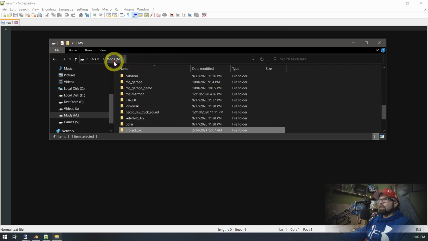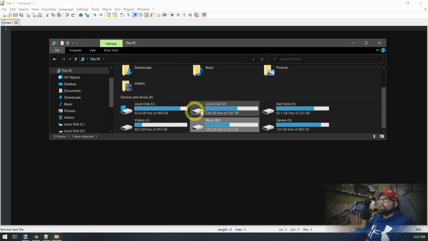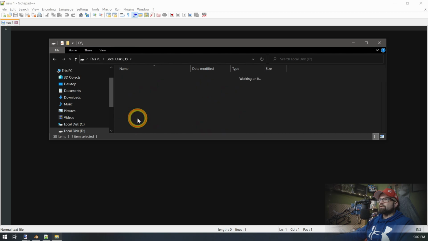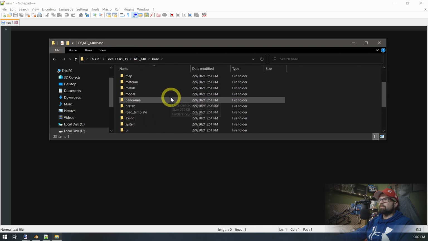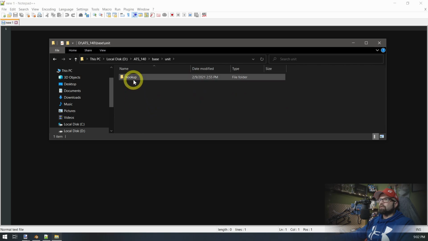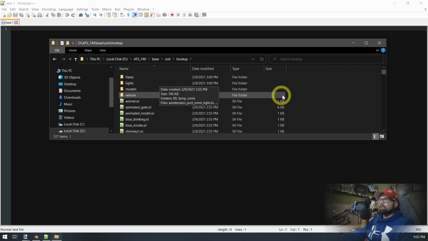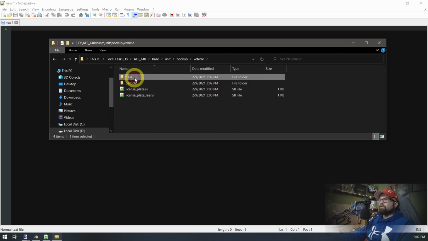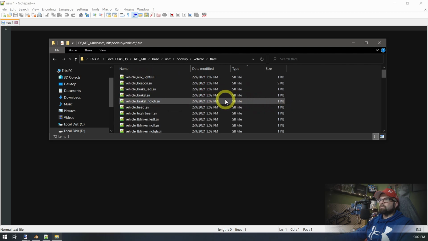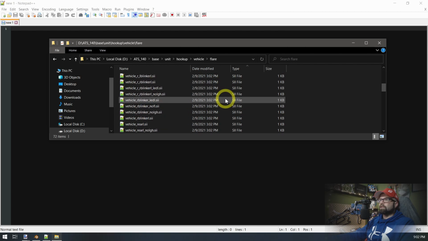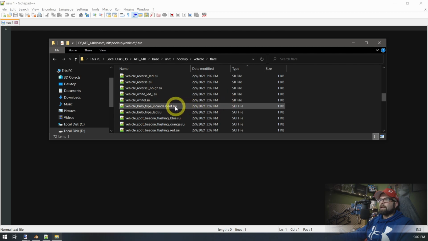Now, why did I have to move mine? Well, if you go into the base, and you go to unit, hookup, vehicle, flare, and everything looks similar, normal. Well, now you have the SUI files.